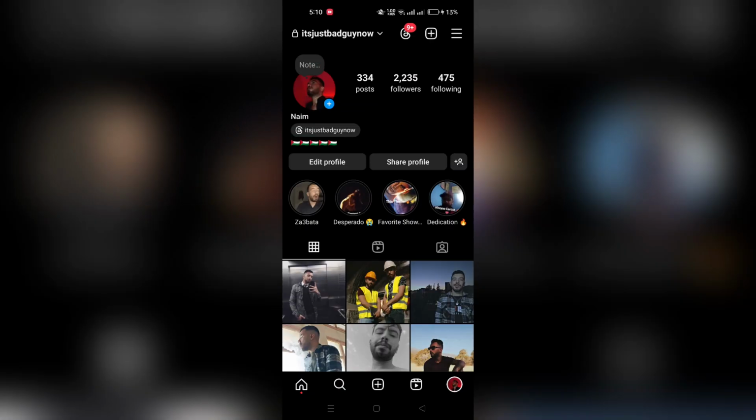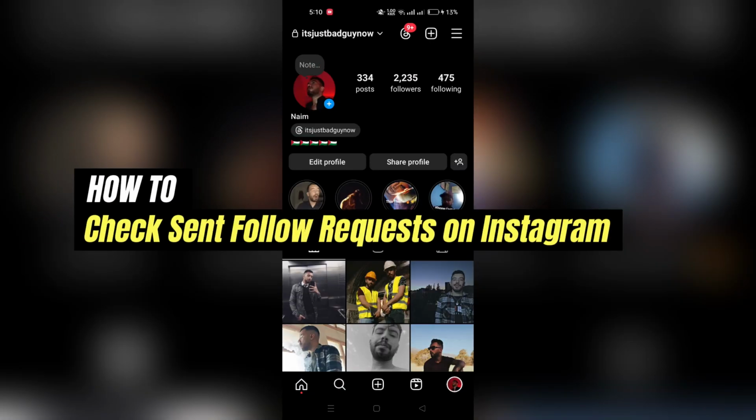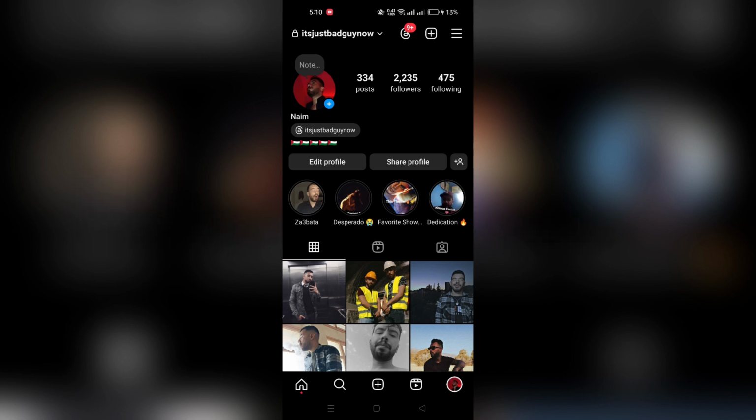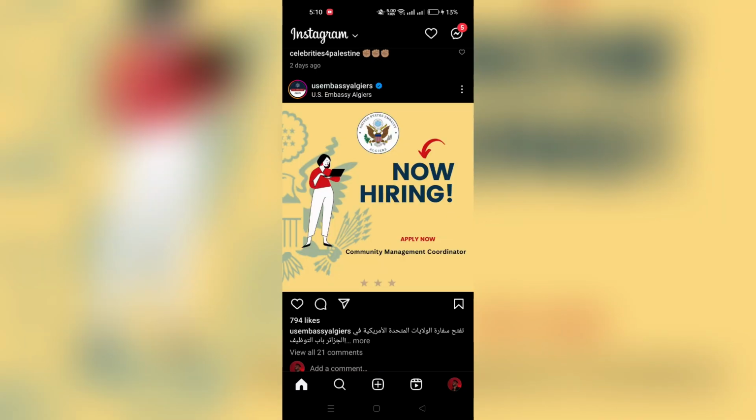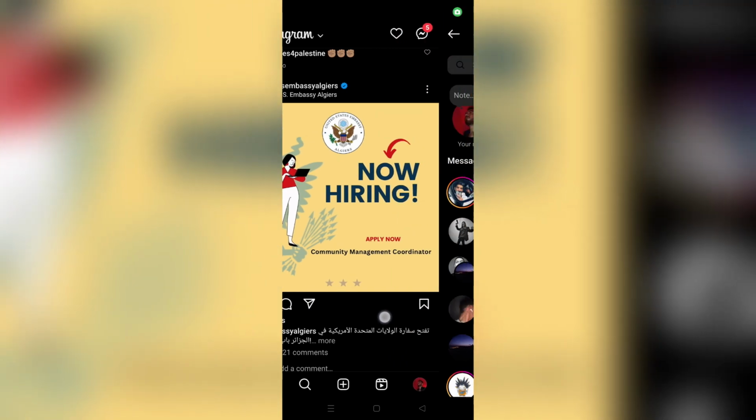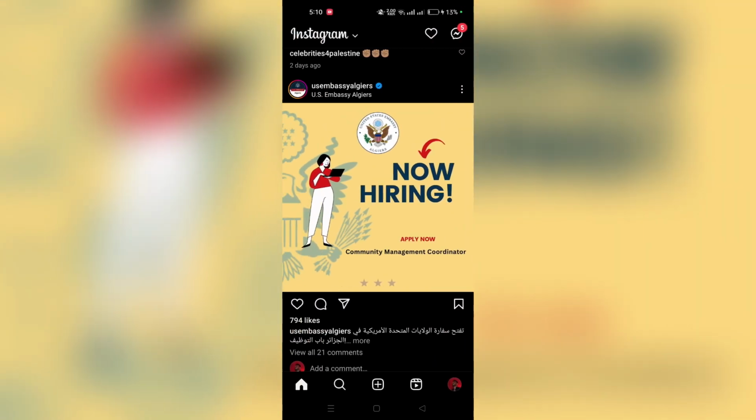In this guide, I will show you how to view sent Instagram follow requests. Begin by launching the Instagram app on your iPhone or Android device. Go to your account page by tapping on your profile picture in the bottom right corner.